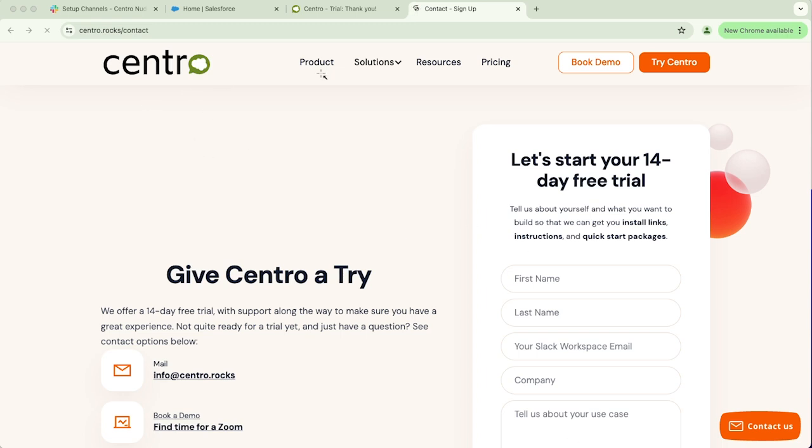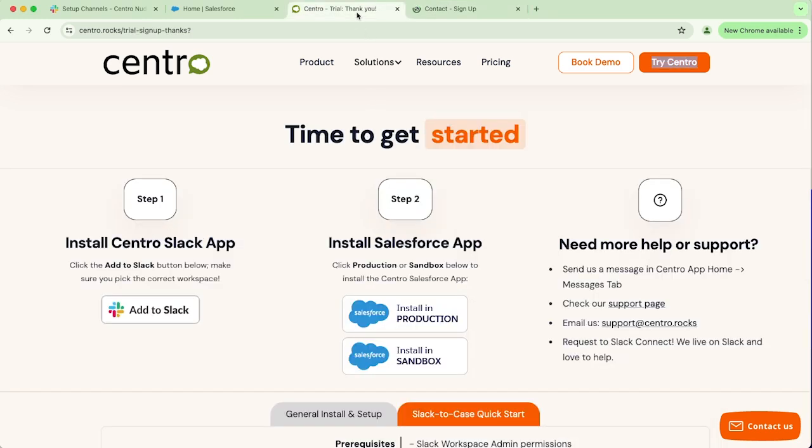So after you start your first day of your 14-day trial, you fill out this form. You'll be brought to this page where you'll get links to install the Slack app and the Salesforce app. There's two sides to the Centro application. One is a Slack app and one's a Salesforce app. So we'll walk through how to install both of those.